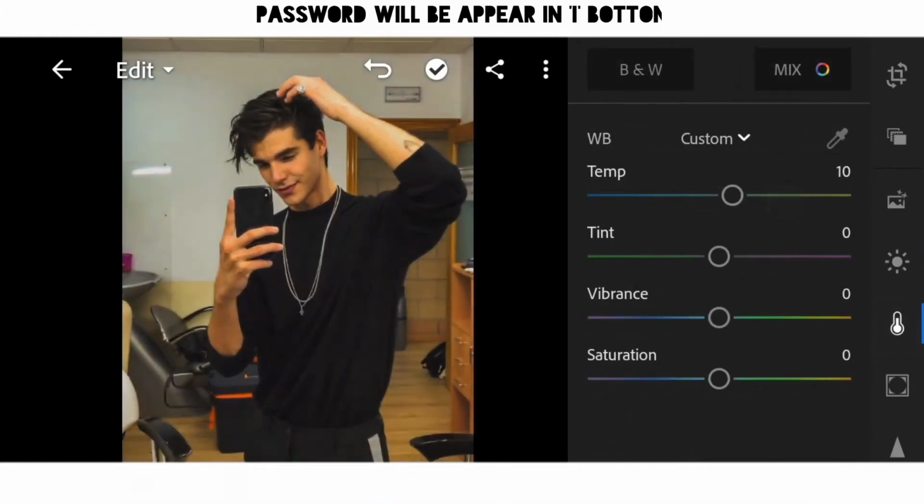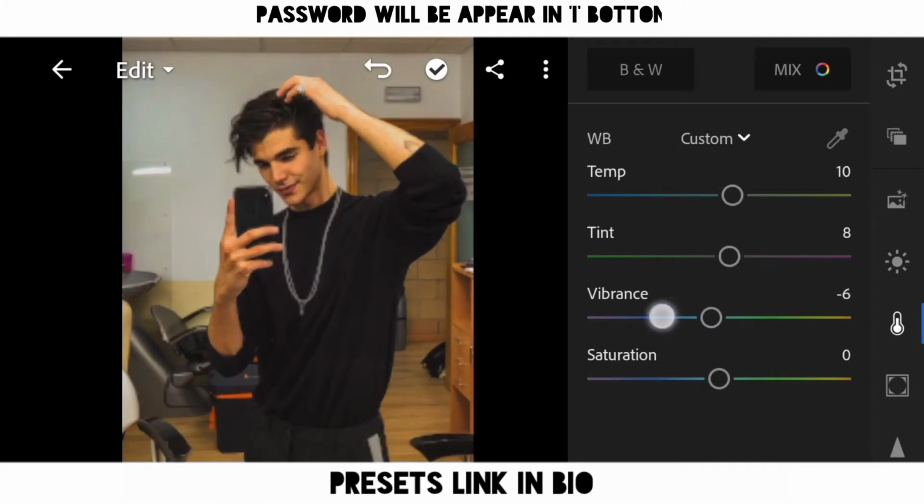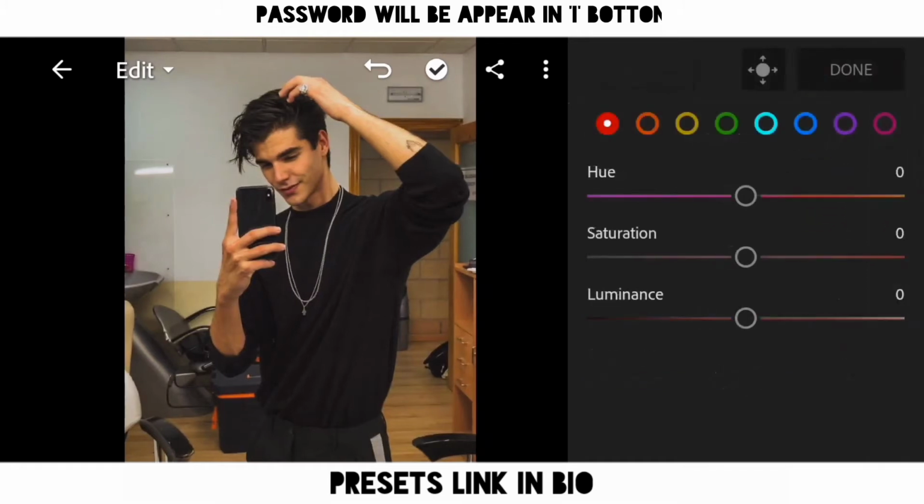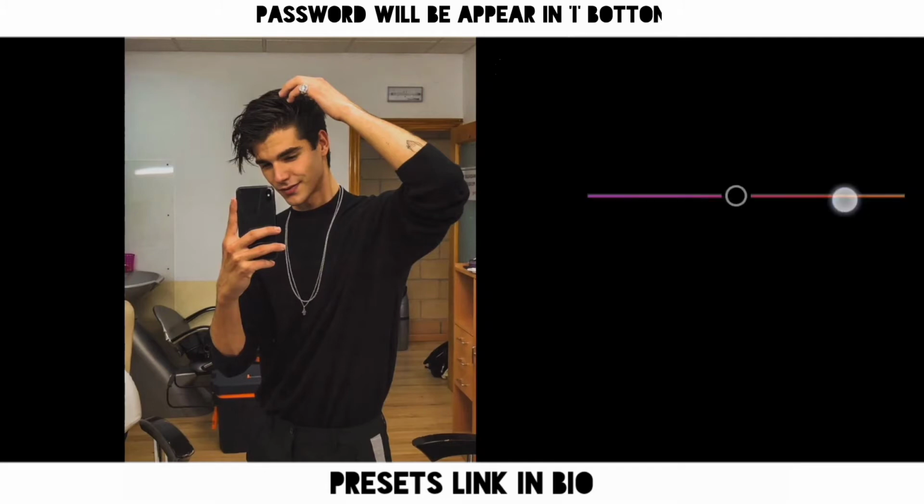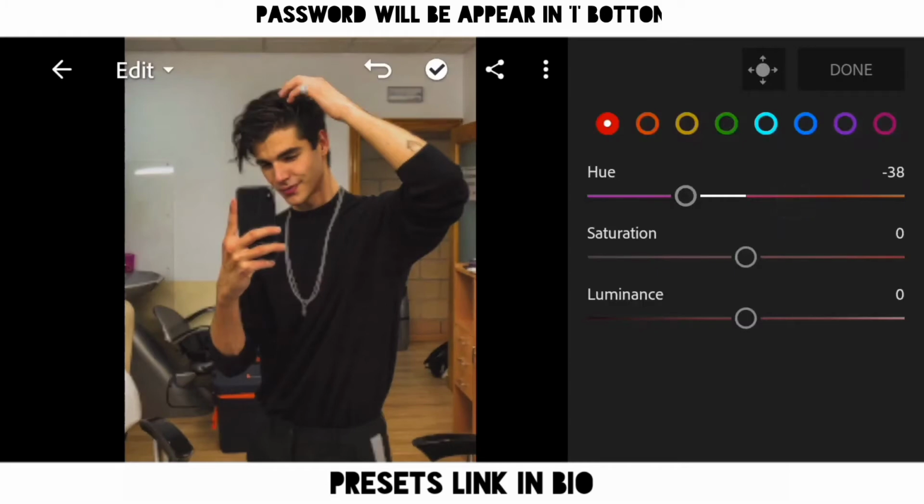And tint data 8. Vibrance to -10. Saturation to 4. Now go to the Mix tool. Go to red color, and adjust the hue to -38. And luminance to 12.